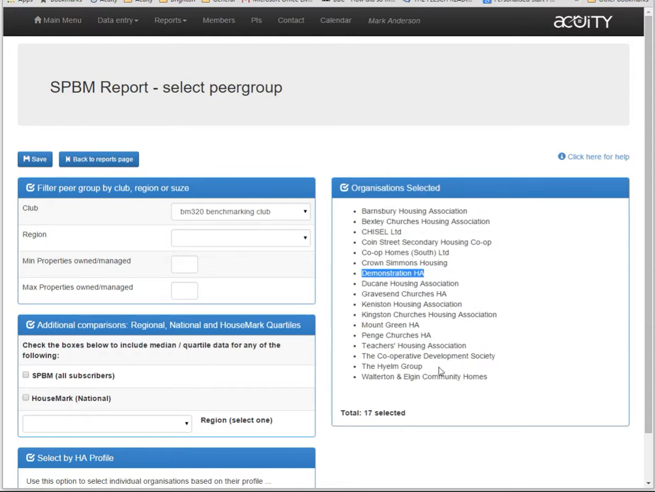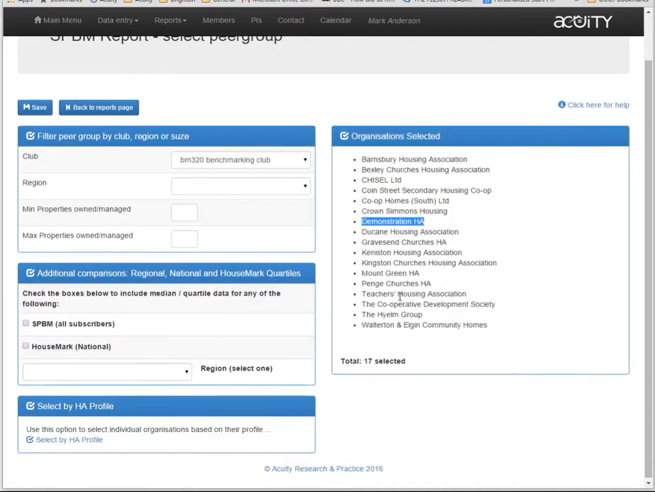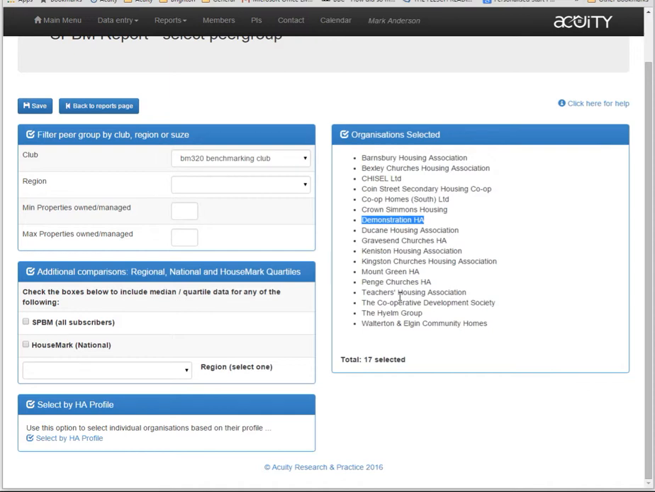On the right hand side here, it's given me a list of the organisations selected, and I can see that demonstration HA is in there. Other filters that I could use, I could filter down by region, and I could filter by minimum and maximum properties, so I could narrow it down based on the size of the organisations. So that's my basic peer group. I've got 17 organisations in there. It is the benchmarking club that I've put Demonstration Housing Association into, so it should be a fairly good group to compare myself with.